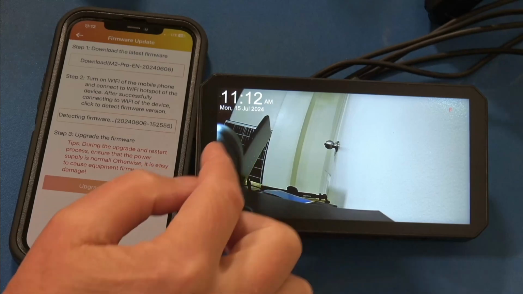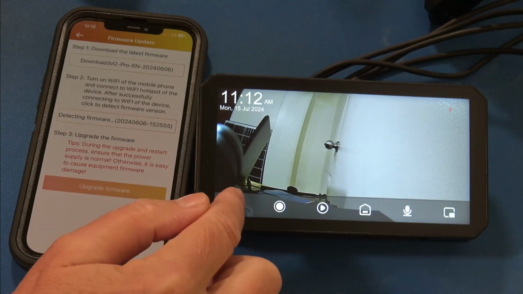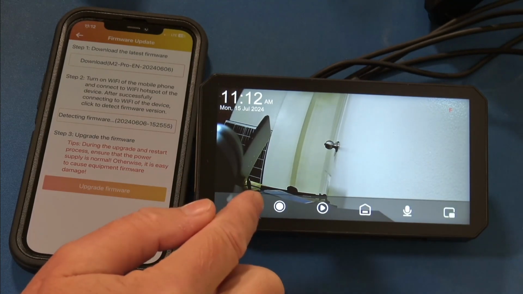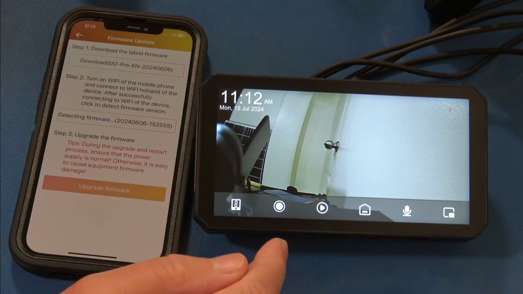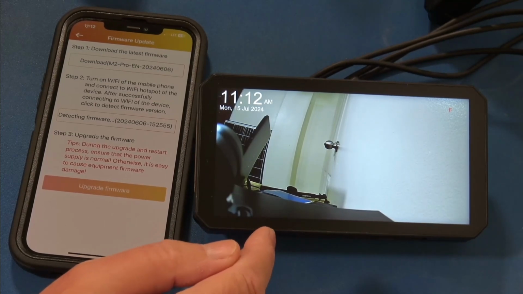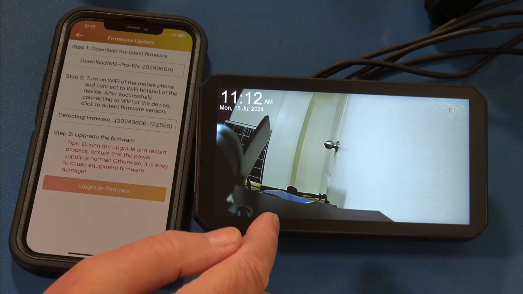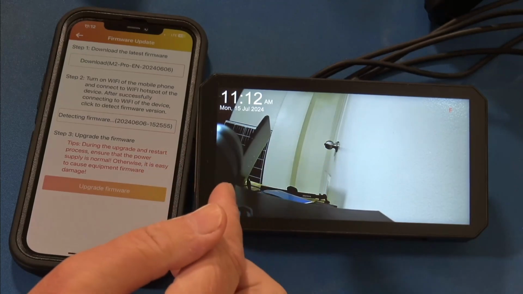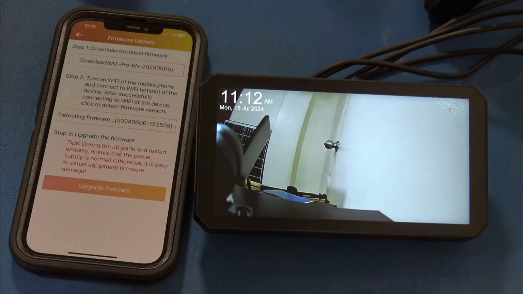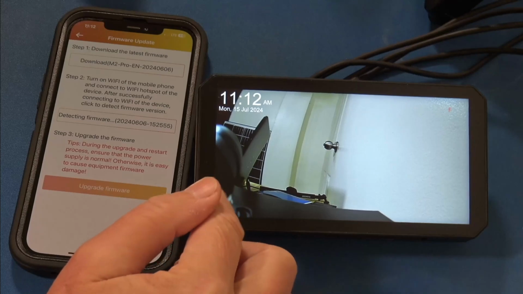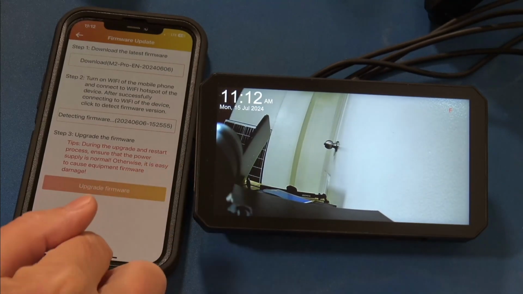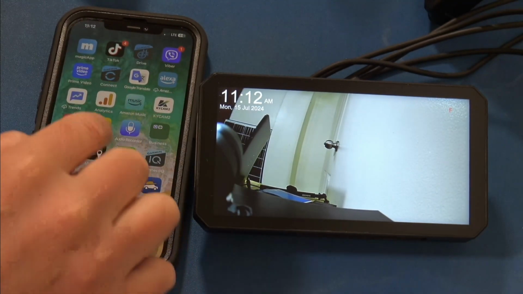So there you have it. I'm not sure what the guy's issue was. I couldn't really replicate it with the unformatted SD card. But anyway, for you general viewers, you guys can see the upgrade process. So let's disconnect.